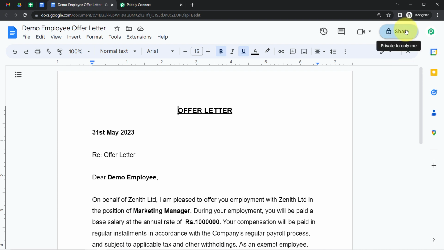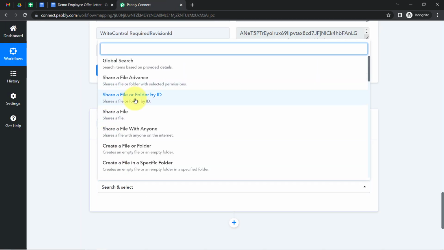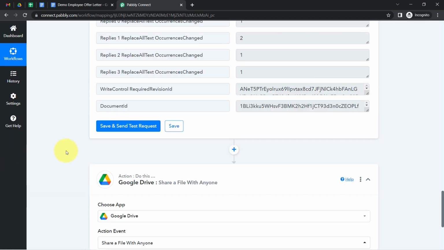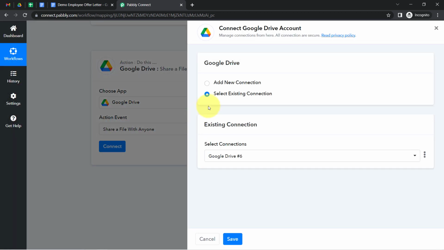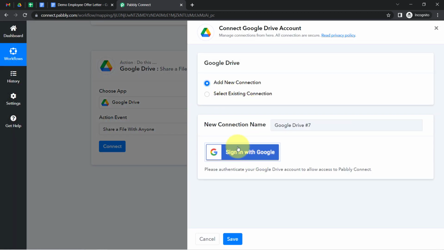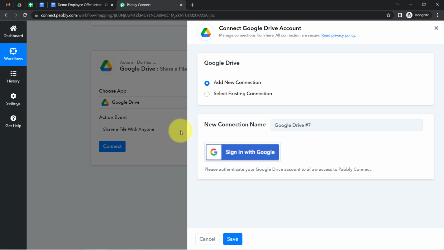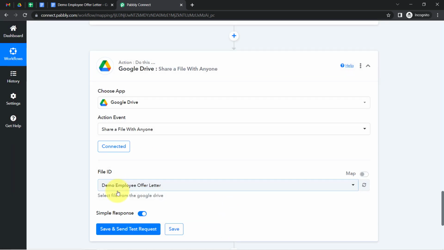It is private to only me, and in this action event I am going to choose this share a file with anyone, and as soon as I execute this step, okay, you will notice how the permission will be changed. Okay, so I have clicked on connect, clicking on add new connection, and again you will have to click on this sign in with Google and provide access to your Google Drive application. I am sorry for that, but I will go with the existing connection only, clicking on save, and this is how my Google Drive will also be connected with Pabbly Connect.